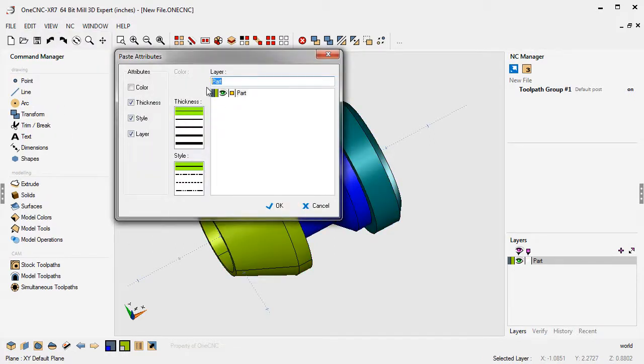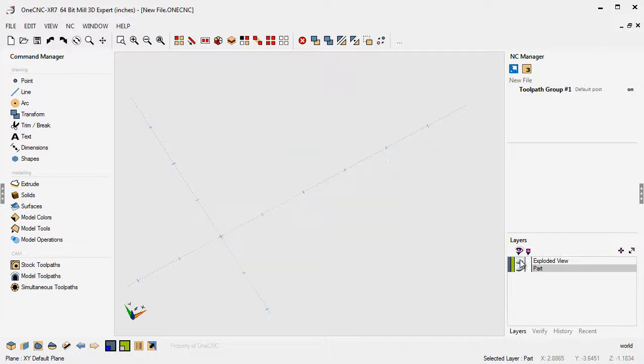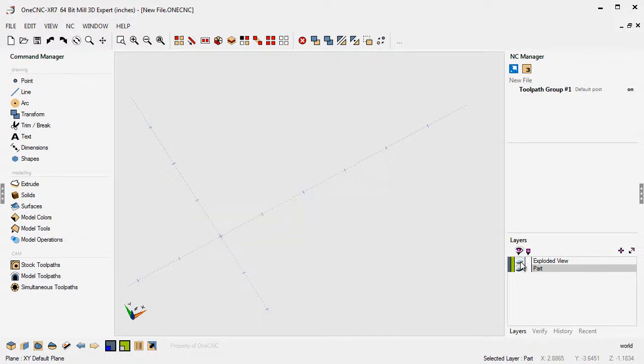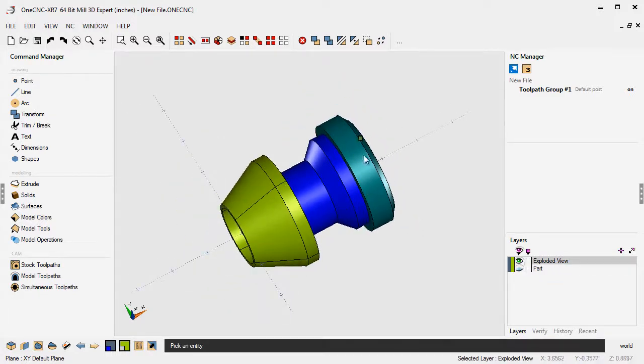And now I can tell it whatever layer I want to put it on. So I'm going to just call this layer Exploded View. Okay, and we'll click OK to that. So now I have a brand new layer called Exploded View. I can turn that on and off. And then we have our original part, which is right here. All right, so let's go to our exploded view and let's make an explosion of this.